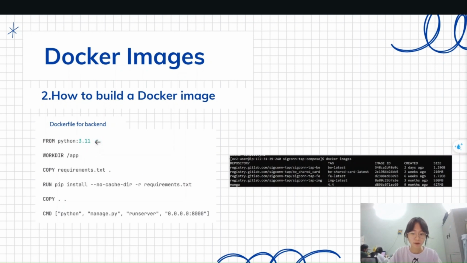3.11. This line of code specifies that the container will use a Python 3.11 based image. It sets up the environment for running Python 3.11 applications inside the container. WORKDIR /app will set the working directory inside the container to app. COPY requirements.txt will copy the requirements file from the local machine to the app directory in the container. The requirements.txt file contains a list of dependencies needed for the application.